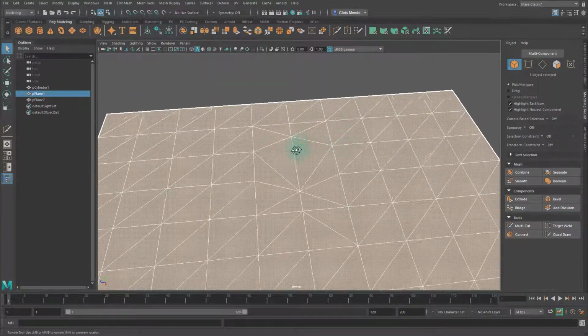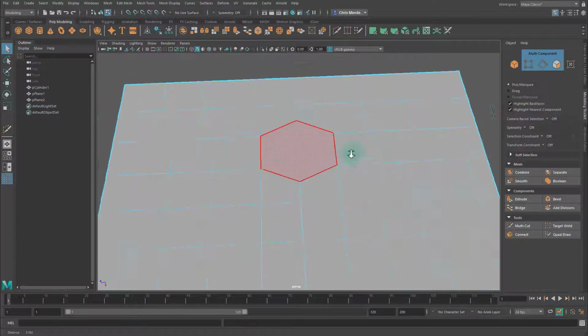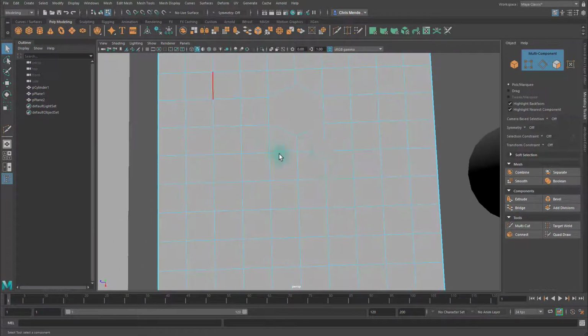We always want to be in control of where we are putting our tris and avoiding poles like this. So that is a brief description of what a tri or triangle, quad, and ngon is.